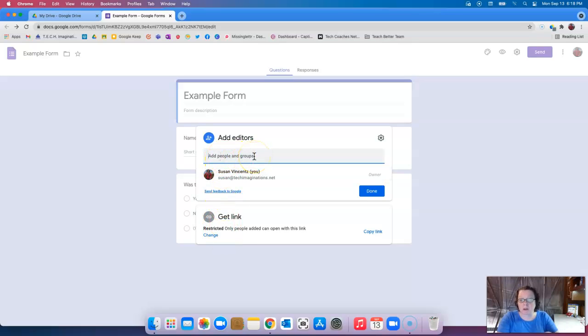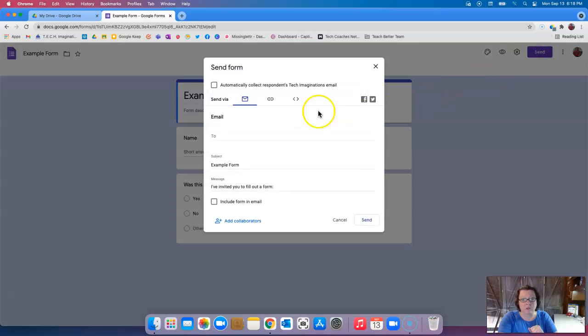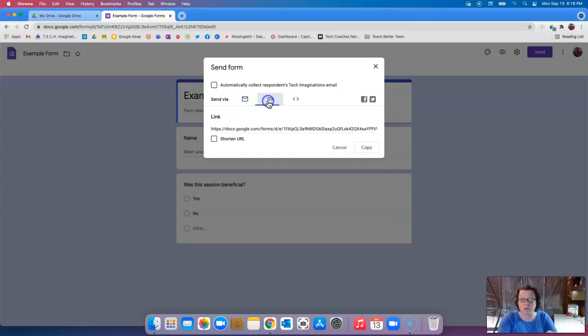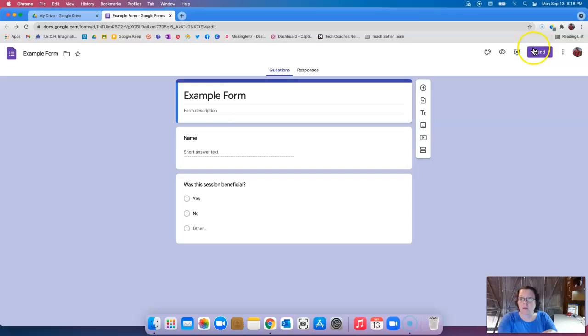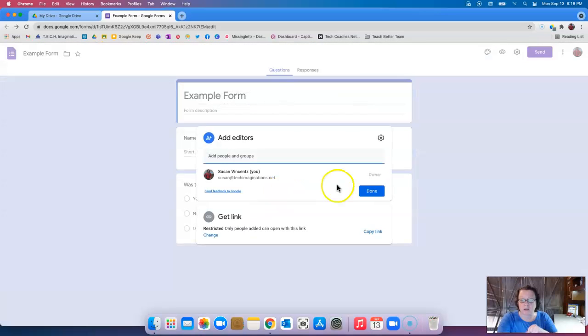So I'm going to type their email address here and click on Done, and then they will get a sharing notification just like normal when they get a doc or a slide, and they will be able to add and contribute questions. So send, the top part, allows you to either email it or use the chain link to post it on a website or send via email. And then the bottom area of the send button is going to allow you to add collaborators.